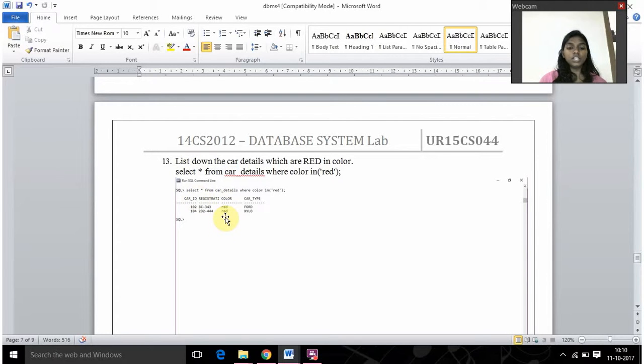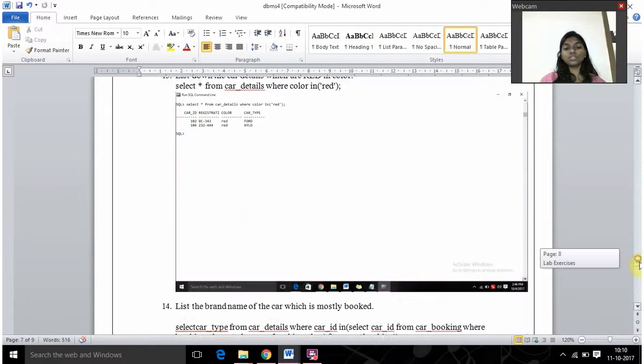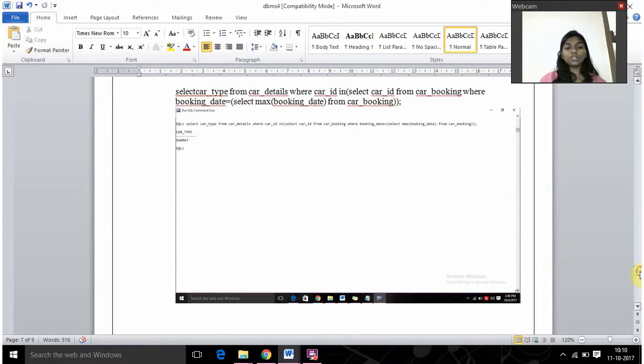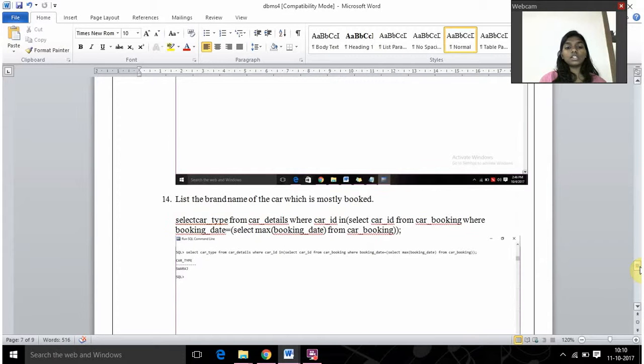And here we can see the car ID, registration number, car type and the color. Two cars are there, Ford and Xylo, which are red in color. The next question is: list the brand name of the car which is mostly booked. Select car type from the table car details where car ID in select car ID from booking where booking date is equal to select maximum booking date from booking.